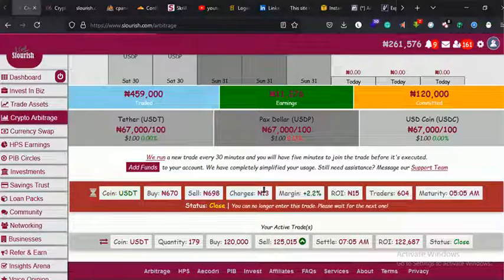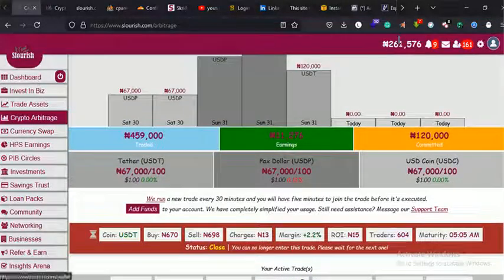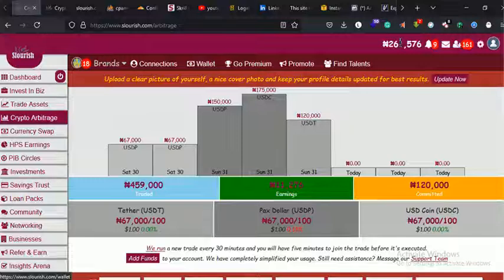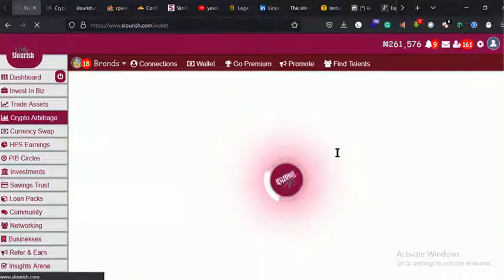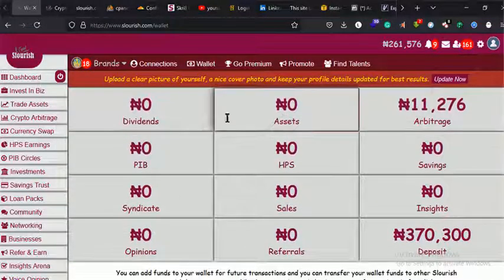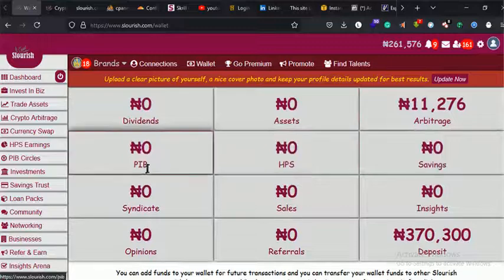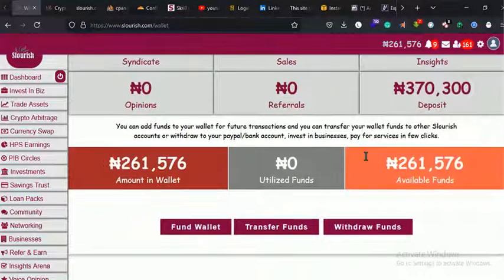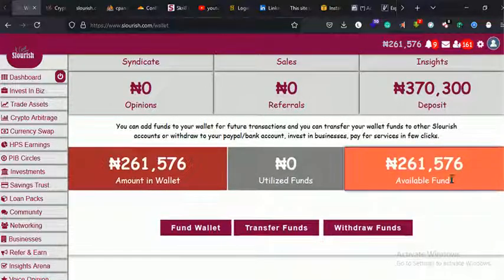That is just it. Now I should show you how to withdraw, in case you're new to Slourish. Since I already have Binance here, luckily I left some here, so let's go and see how to withdraw your earnings. Of course, this is your wallet. If you earn from assets, you get it here, and PIP, you get it here, HPS, you get it here, all that. But any amount, anywhere it is, you always see the available funds here, the total of the funds.